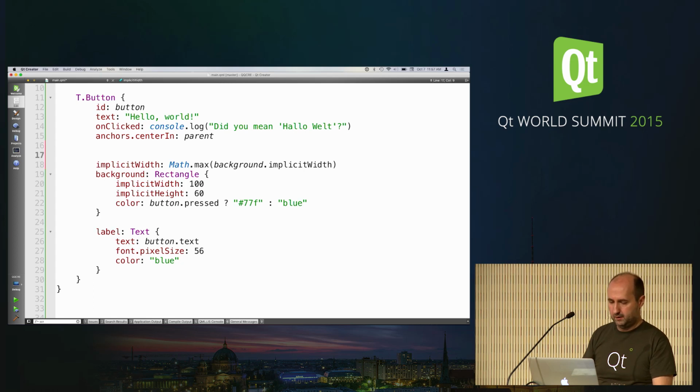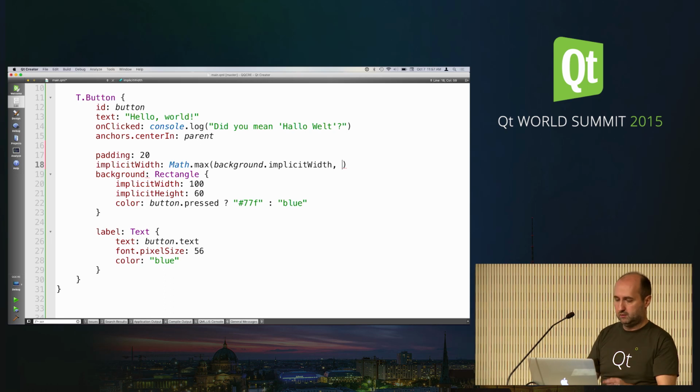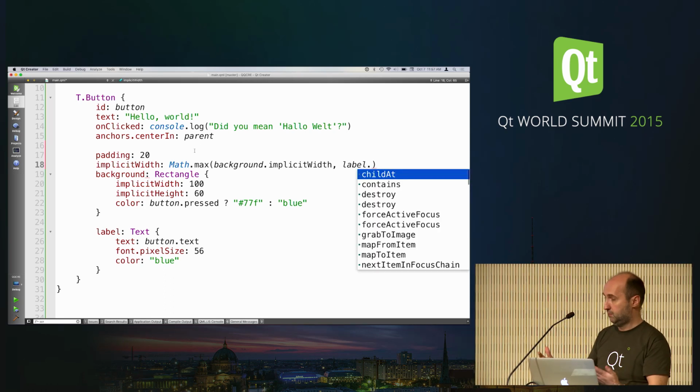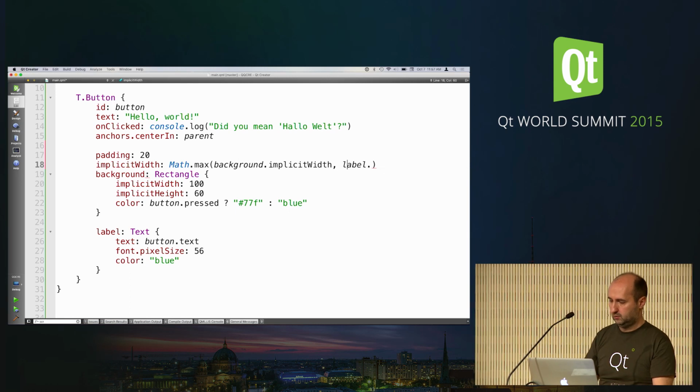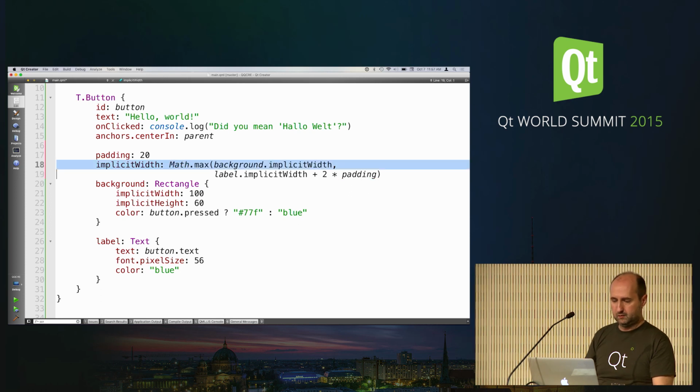Oh, let me add some padding too. This will be 20. And then the maximum between the background weight, implicit width, and the label. Here, same thing. The label is an item, so we can use it. Let me line break too. Implicit width plus the padding, plus twice the padding. Same for the height.